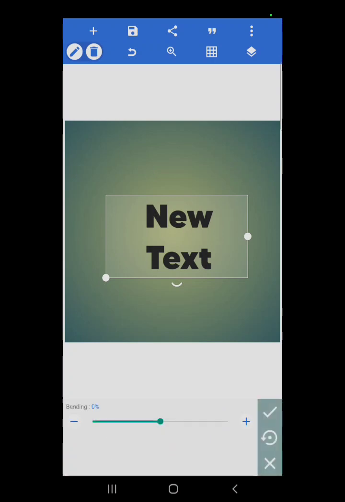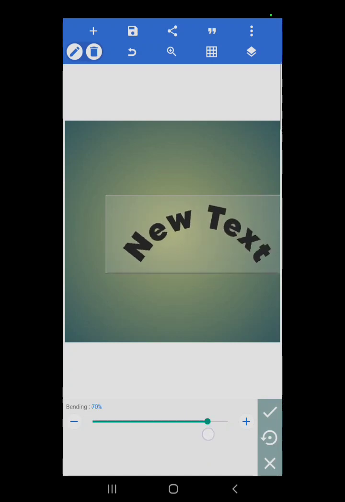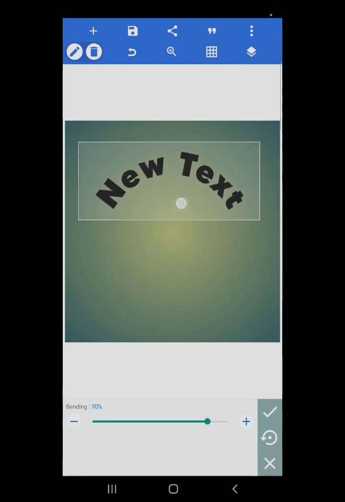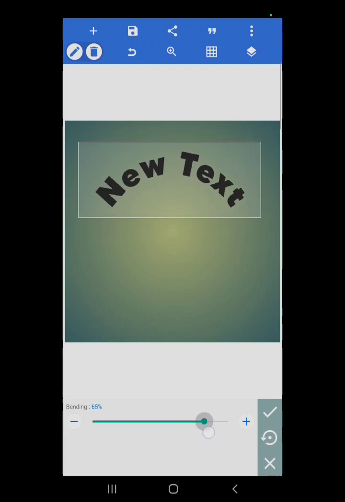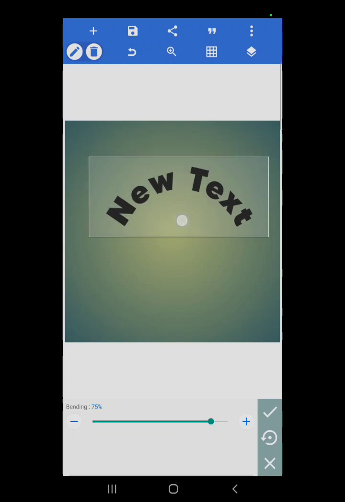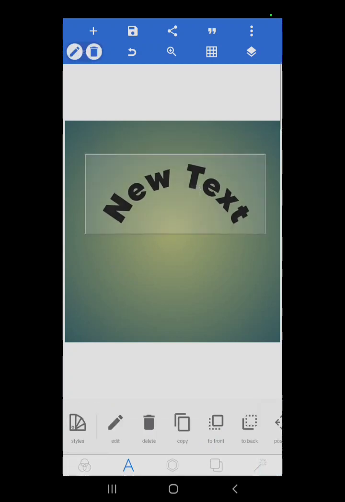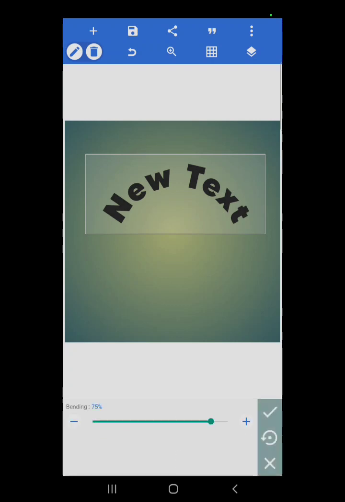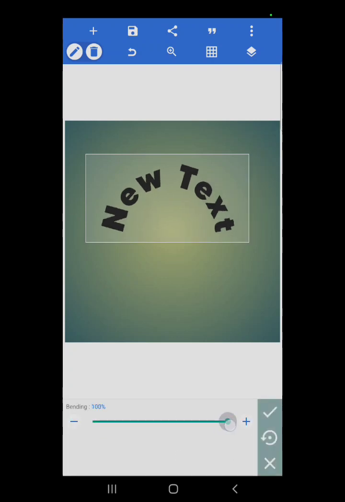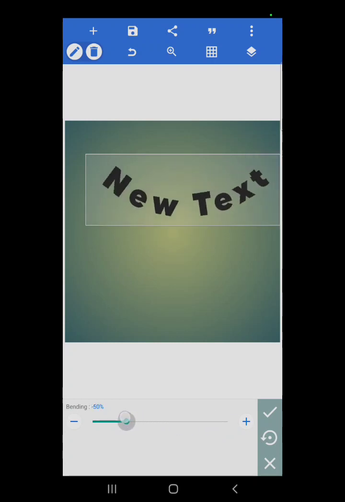Then we have curve. Curve here, you see, it curves our word. So if you're making a logo, whatever, and you want to curve it due to what the client wants or how you want the design to look, this is what you need. Curve. Good.